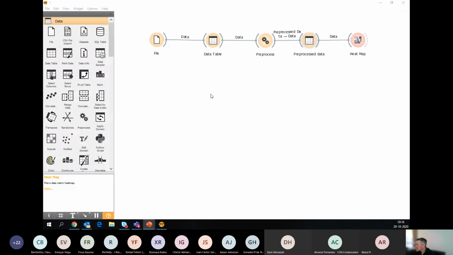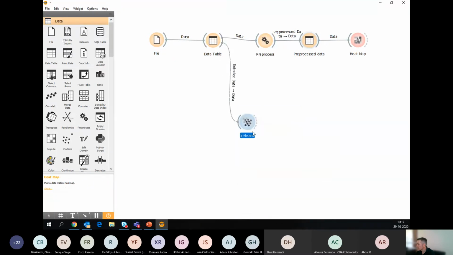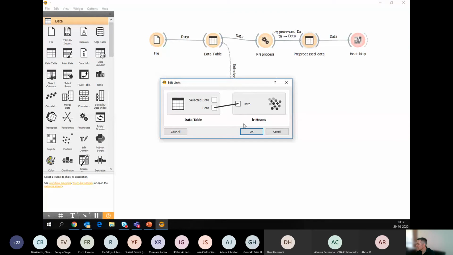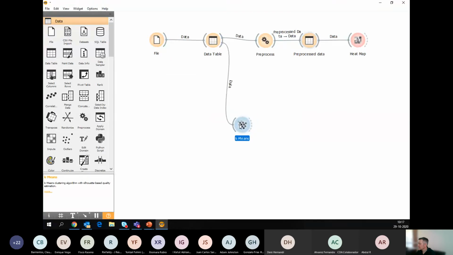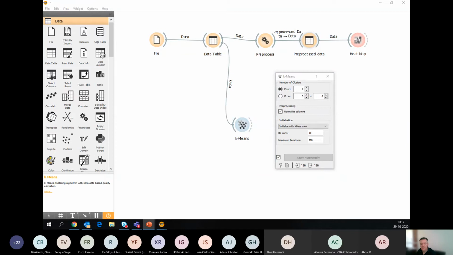Okay, let's move to the second part of our analysis. Let's make a k-means clustering. So this is hierarchical, and this is for k-means. Okay, k-means. So double click, and we have this dialog. Okay, number of clusters. How can we define this?